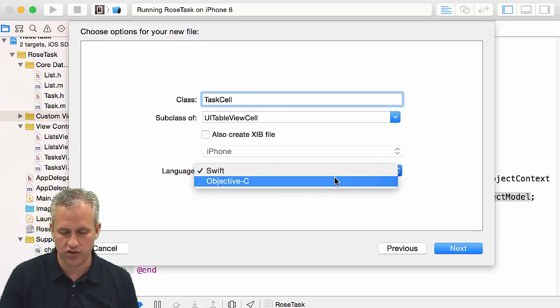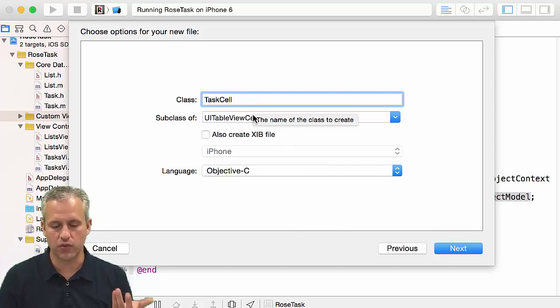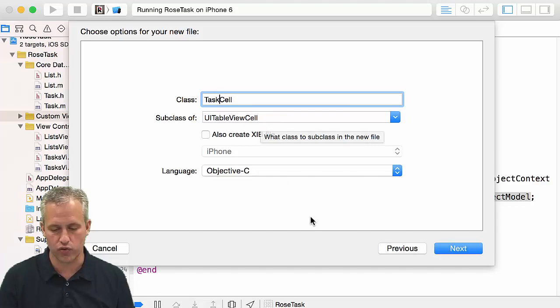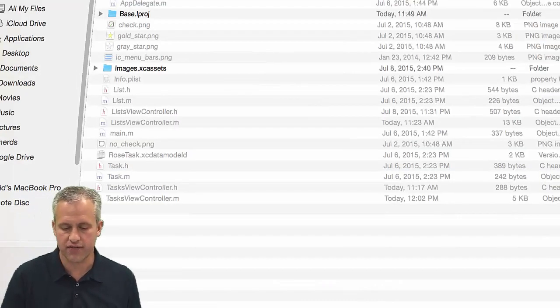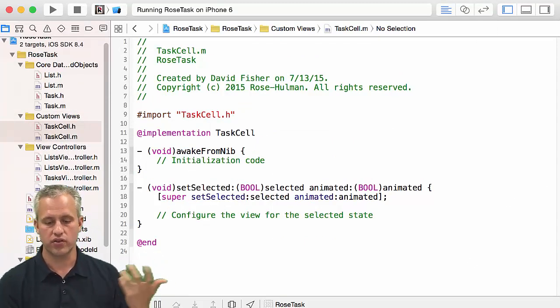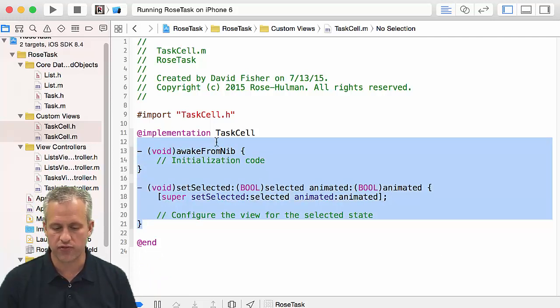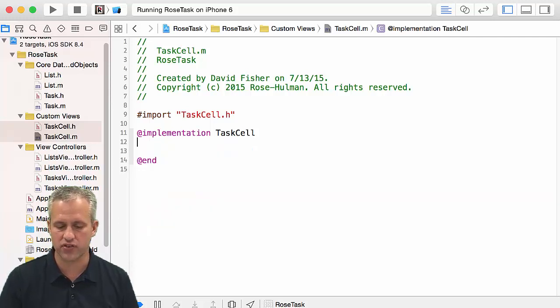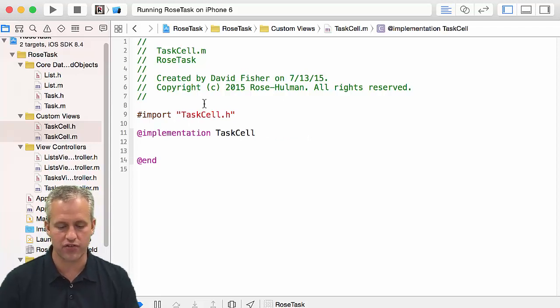Make sure your language is Objective-C because that's what we're doing this time. I suppose I could have made one of them Swift just for fun, but I'm doing them all in Objective-C this time. And go ahead and create that file. Anytime you make a custom TableViewCell, you always have to have a class for it, right? So that's just a required part of it. It's got some default things in here, awakeFromNib and setSelected. I'm not actually too worried about those, so we're just going to wipe them out and start from scratch.